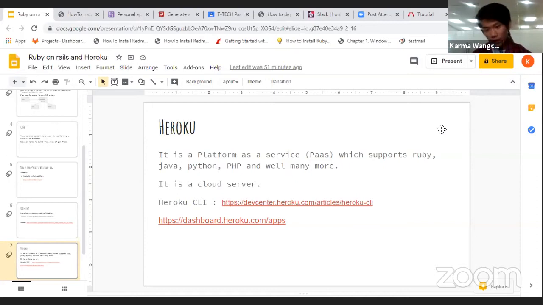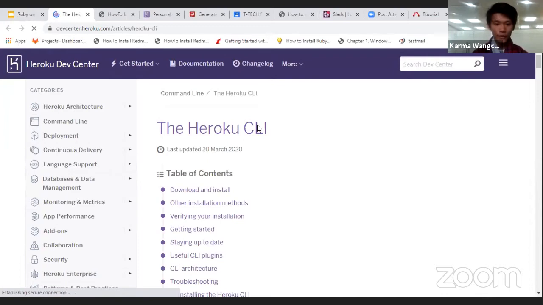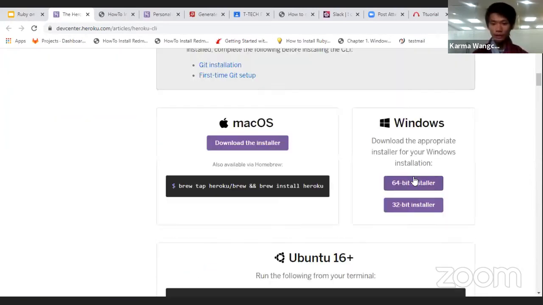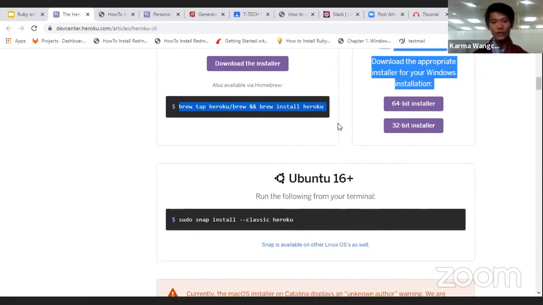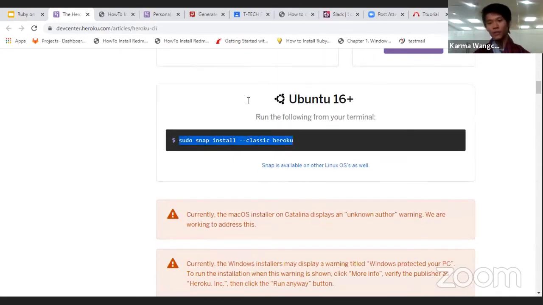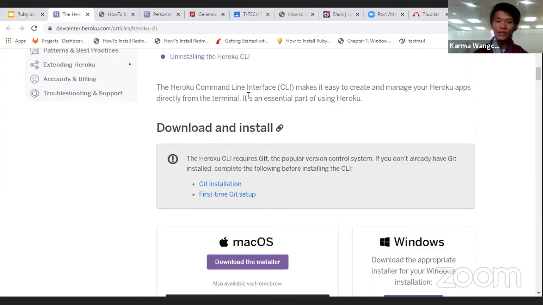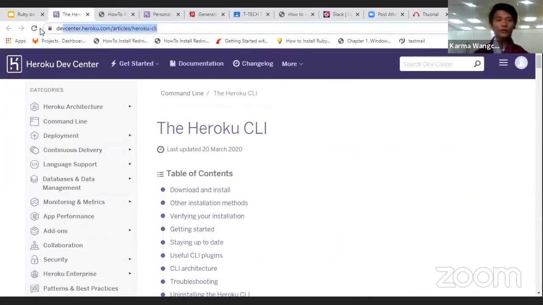So to get started with Heroku, what we have to do is first download the CLI for Windows. Here, you can go here. If you are on Windows, you can click here and you can download the Heroku CLI. If you're on Mac, you can paste this on your Bash terminal, or if you're on Ubuntu, you can paste this command on your terminal. So that's it. After downloading your Heroku CLI, next you create your Heroku account.